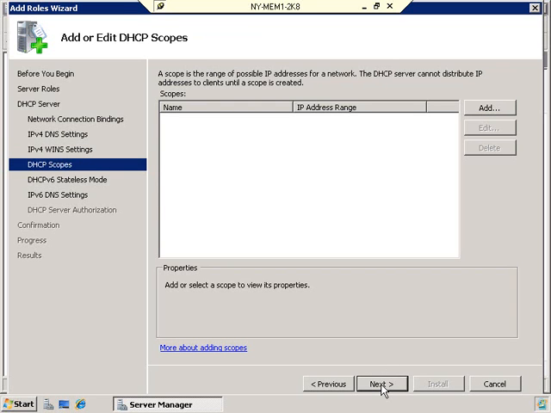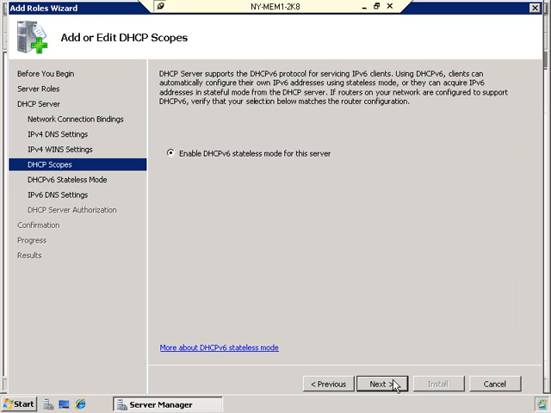Okay, the next option we have here is to add or edit a DHCP scope. We have no scopes yet, so there's none to edit, but we could add one. I'm going to not add one at this point because I want to show you how to add a scope after we install DHCP. So let's go ahead and click on next.